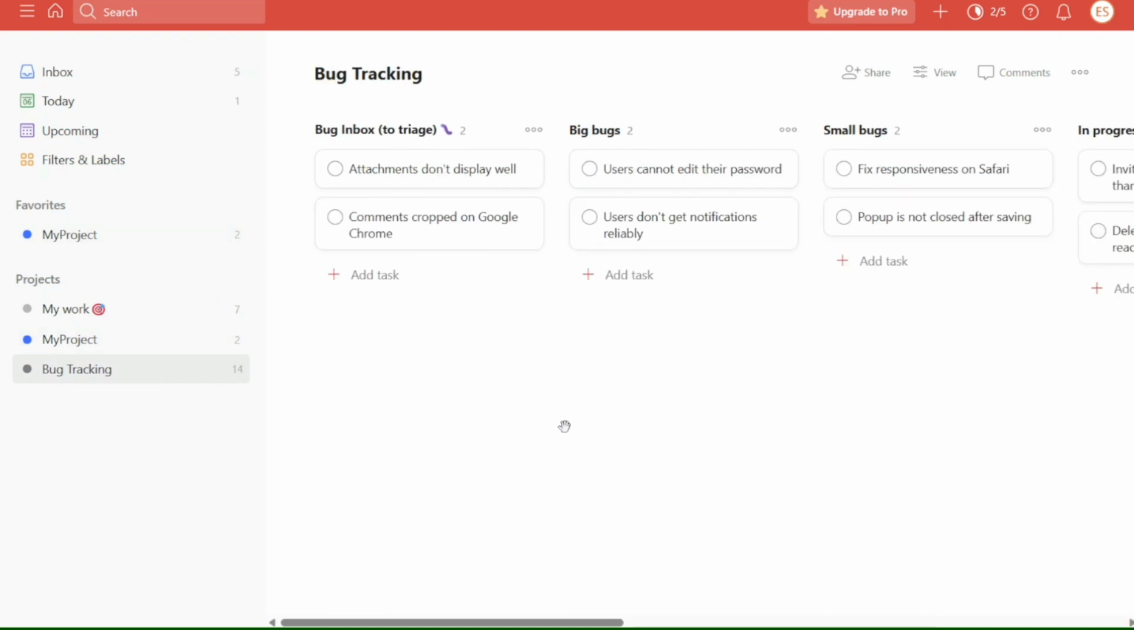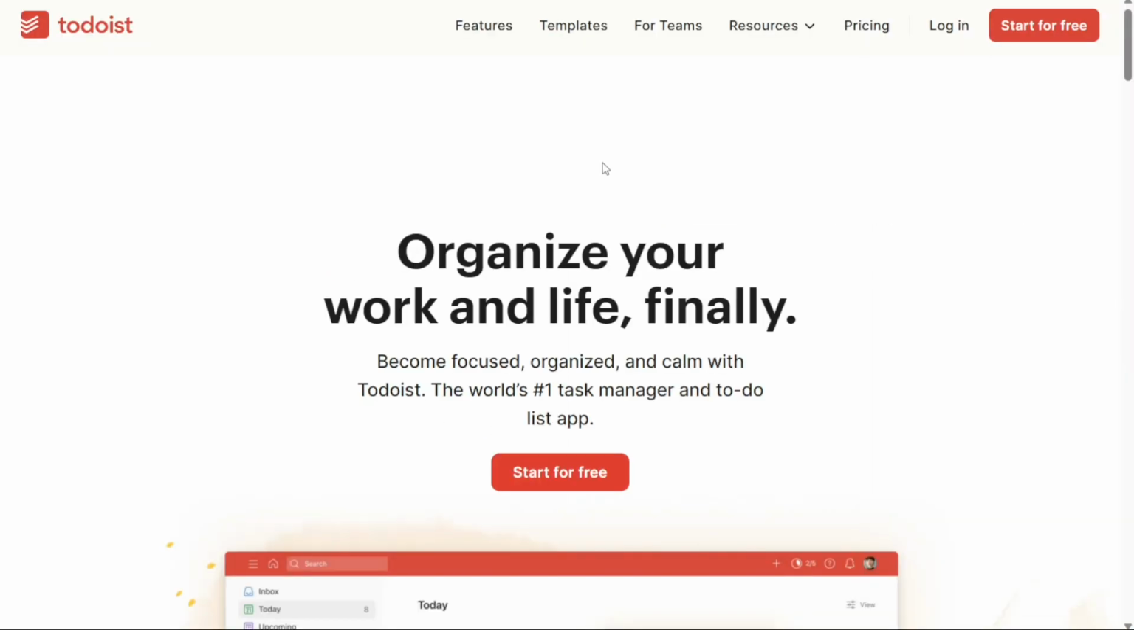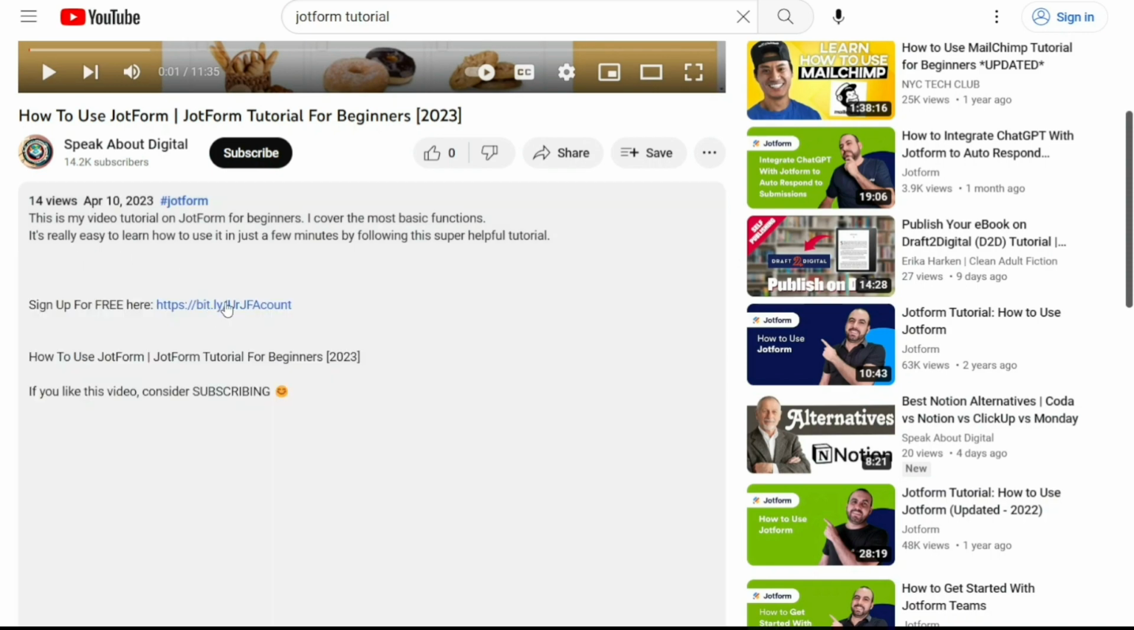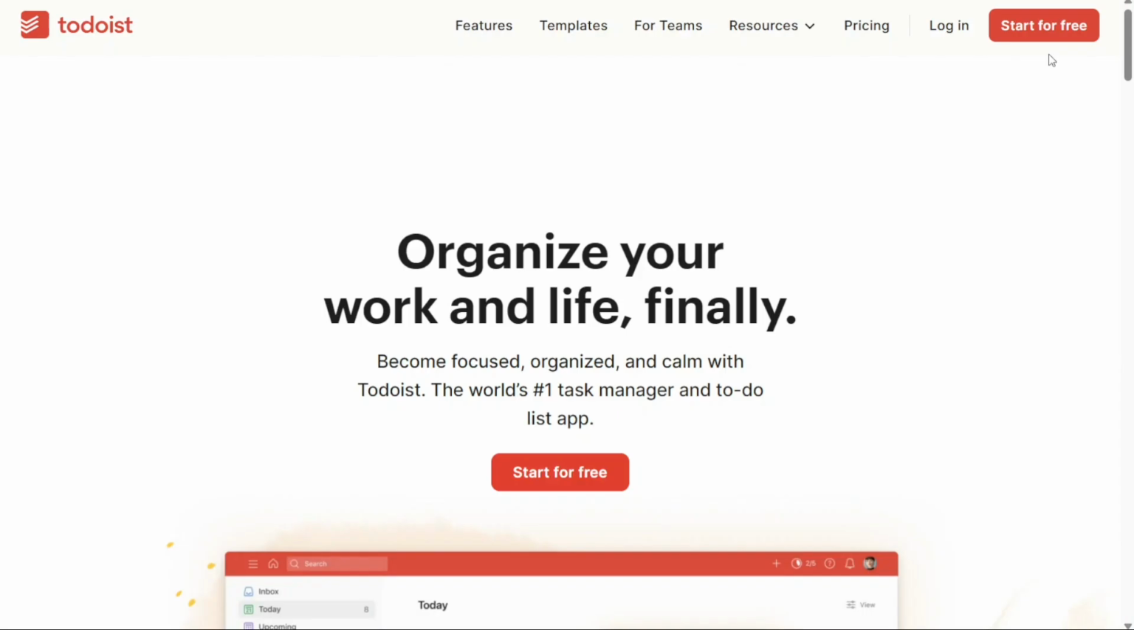Otherwise I will go ahead and jump right into the Todoist tutorial. The first thing that you want to do is, if you didn't create your account yet, you will have a link down below in the description. It's very easy to create an account, and if you already have an account, just skip this step.